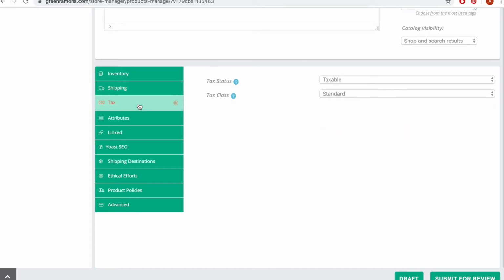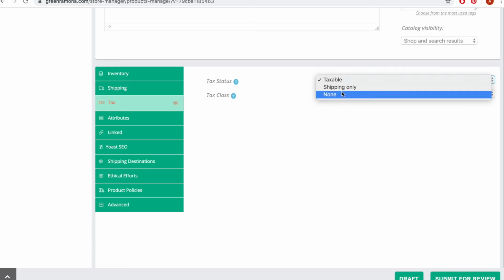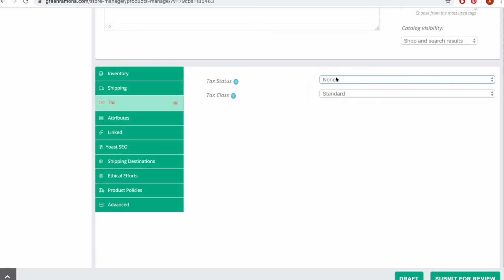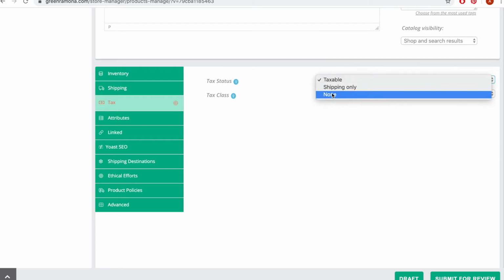Next, we're going to go to tax. Now, I'm going to place mine as non-taxable because I have free shipping and I am not registered for VAT. But if you had VAT, you want to leave that taxable and set up your tax class.